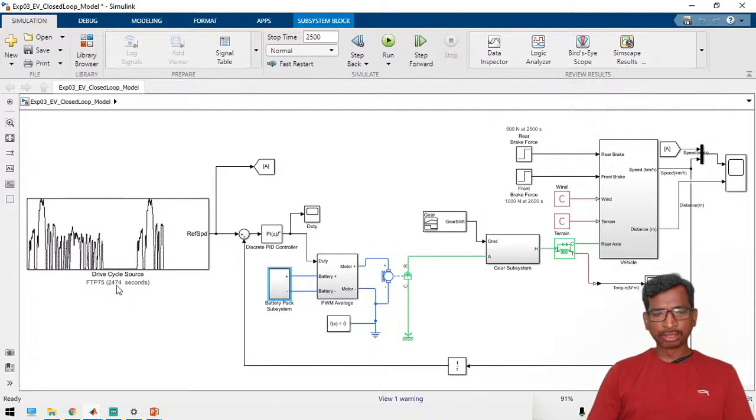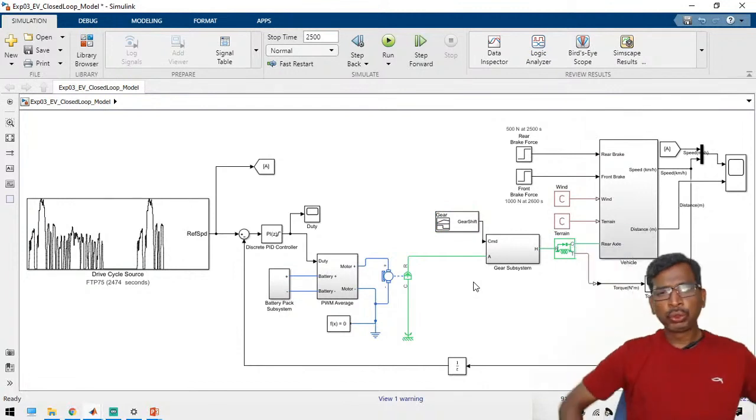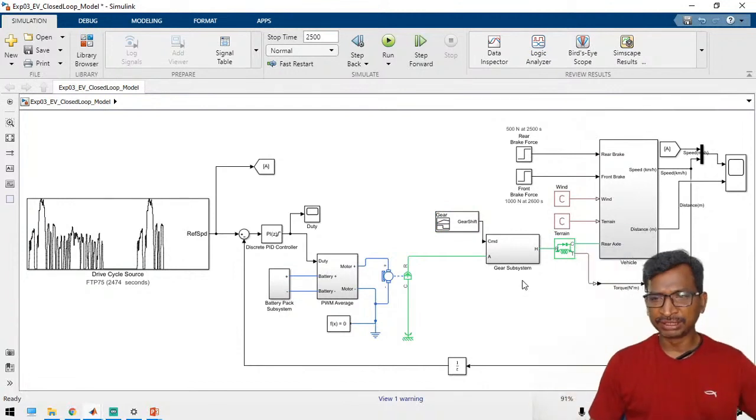Yes. So this is the closed loop system. Other than that, there is nothing complex. It's a very simple logic to implement the EV systems.